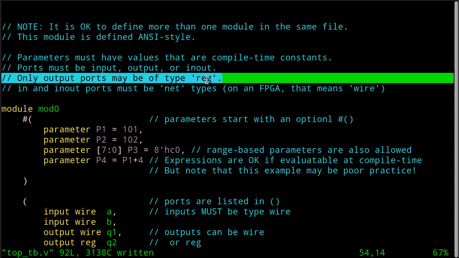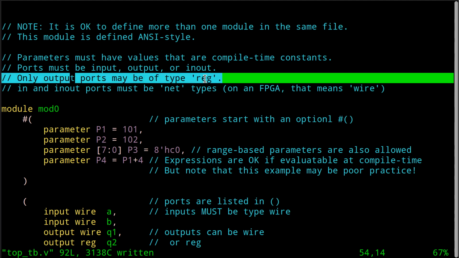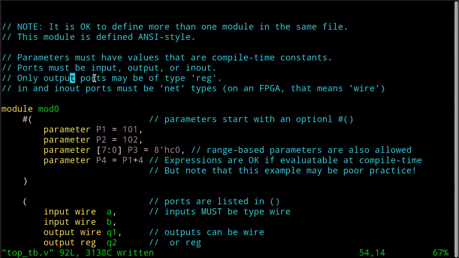Okay? Now this is something that is open to some debate of preference. Whether or not an output should be allowed to be a reg is a personal preference of a lot of people. We'll talk about the pros and cons of deciding whether or not an output should be a wire or a reg as we get into more complicated designs.